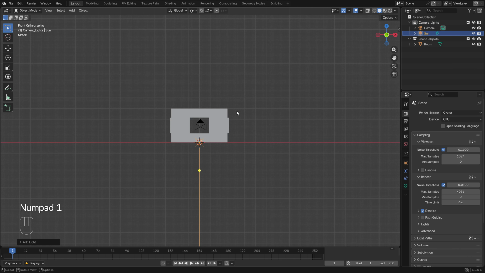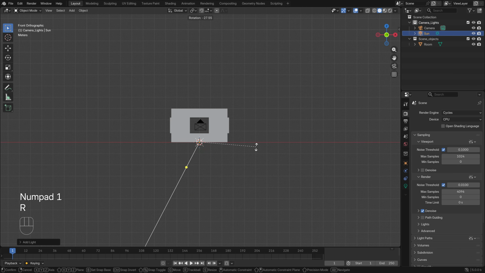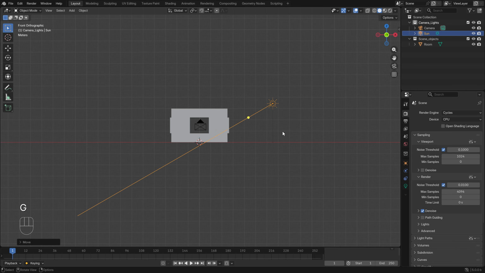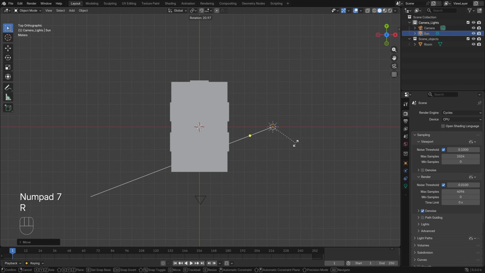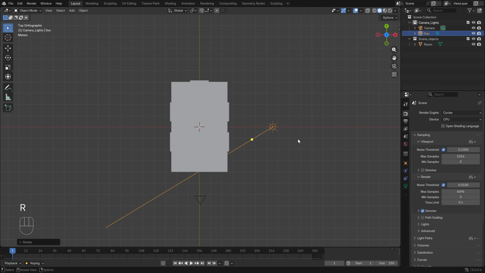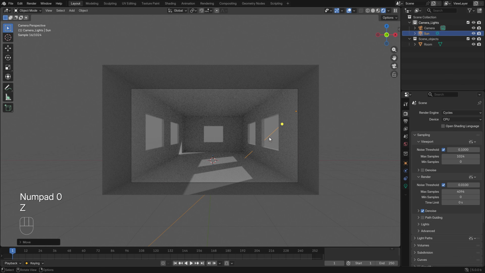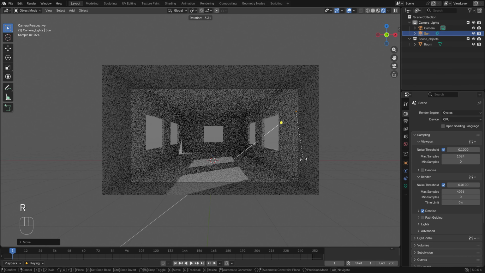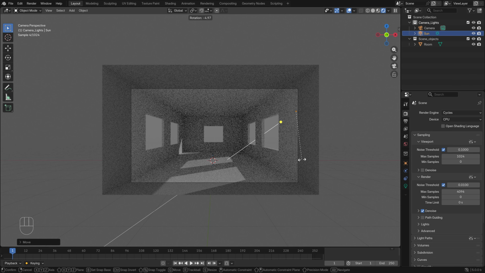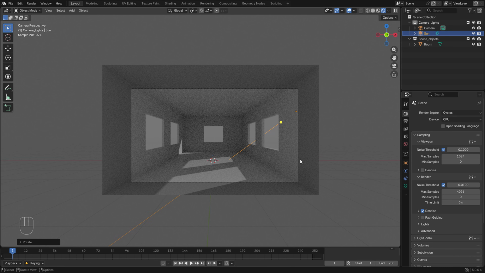So I like to go to the front view, pressing 1 on my numpad, rotating this like this. It doesn't matter if it's like so or so, just rotate it. Now I'm in the top view and rotating this in another direction, like so. And we go to the camera, hitting 0, and we render. So maybe rotating, I'm just pressing R and moving my mouse to have a bit more impact in the scene. And you can see the impact from this window right here, and the other two over here.